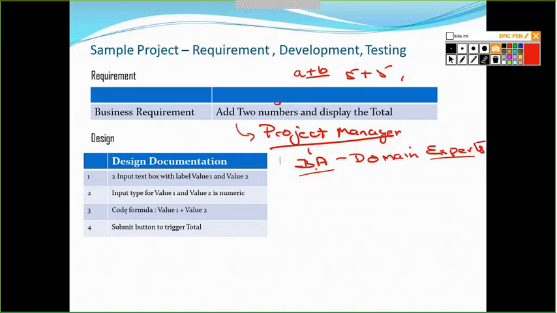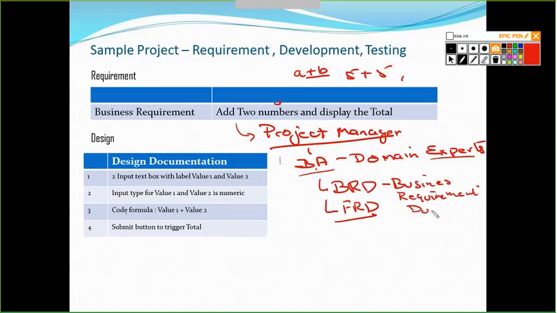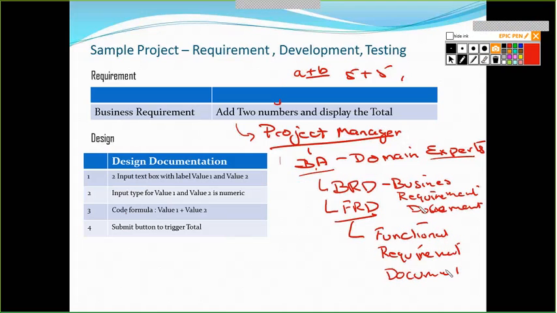So the BA will develop two documents. The BA will develop the BRD and the FRD. Now don't worry, this is the business requirement document, and FRD is the functional requirement document.